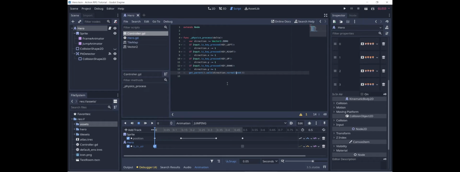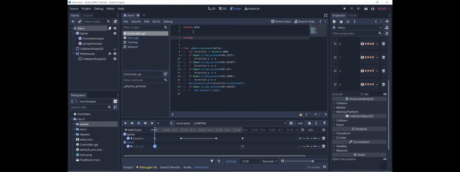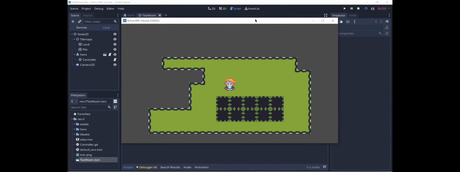Then we'll go into our controller. We can say if Input.isKeyPressed, let's map jump to the spacebar for now. Then getParent.jump. In fact, rather than doing get parent each time, let's create a variable for this, onReadyVar hero equals get parent, and then we'll replace this with hero. All right, our hero can now jump about and can jump over the pit. Let's see what happens if we fall in the pit. If we fall in the pit, we go back to the start. If we take a running jump, we can get over the pit.